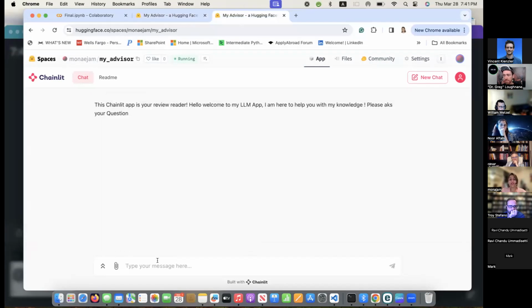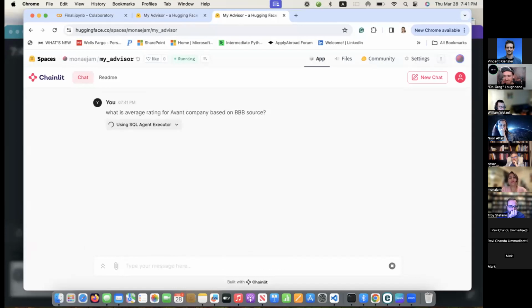Now let's see how it acts with the SQL. Let's say, what is the average rating for another company, maybe Event company, based on BBB source. Let's say it works, using the agent a little bit. The average rating for Event-based sustainability is 1.1, and I really like that it shows the steps it goes through.